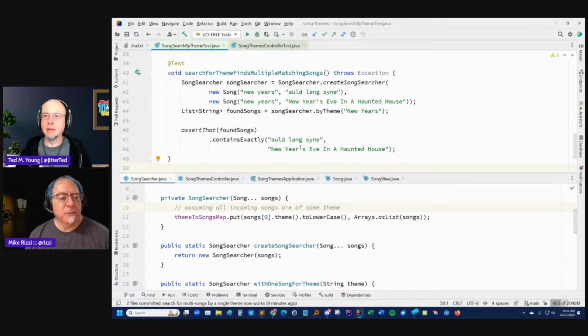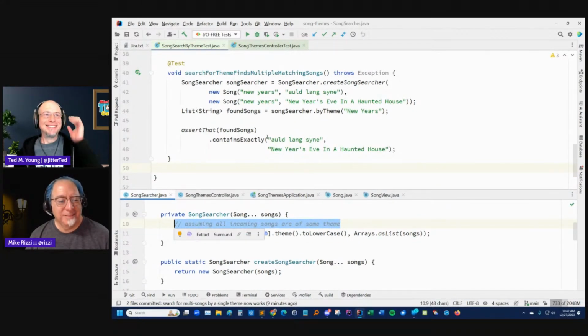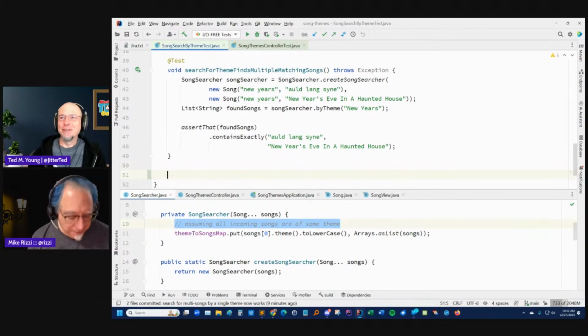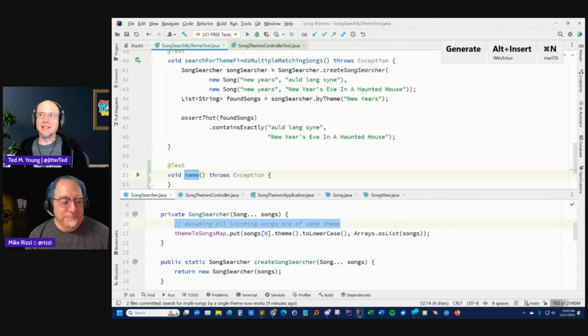So we're gonna write a new test, right? We're gonna write a new test to get rid of this hideous comment. Yes. So if you feel like writing a comment like that, use that as a springboard to write a test.